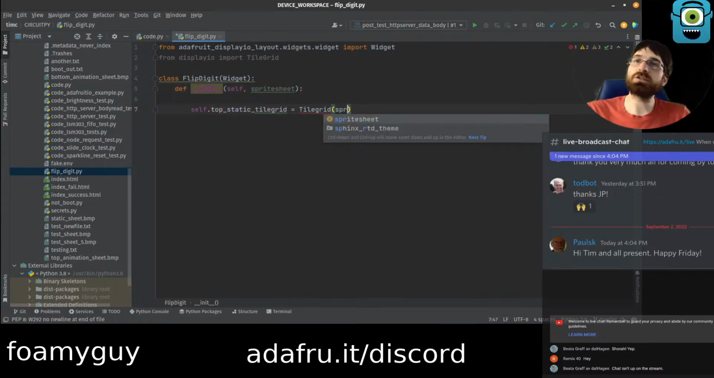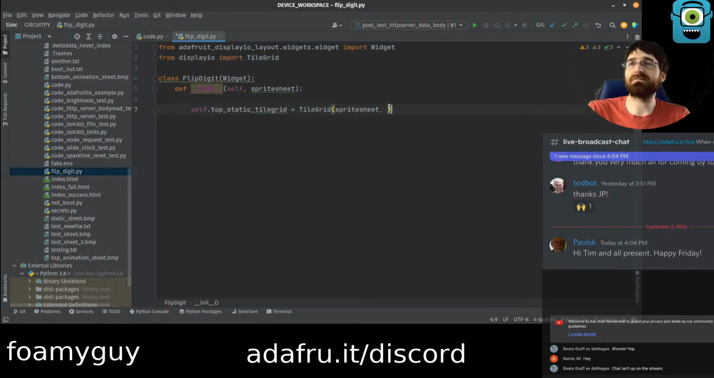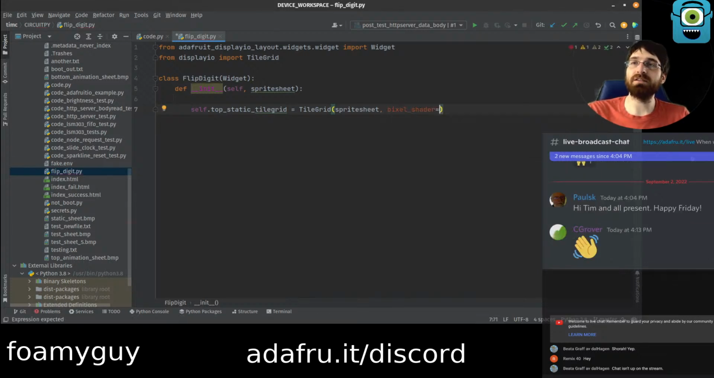So we're gonna just pass in the sprite sheet, assume we already have it. What else does tile grid take? It takes, well, first of all, it's capital G, and it takes palette, which is called pixel shader though, not palette, and that's gonna be, yeah, unfortunately we're gonna have to take that as well, actually. Sprite sheet. Well, I don't know. It's not really unfortunate.